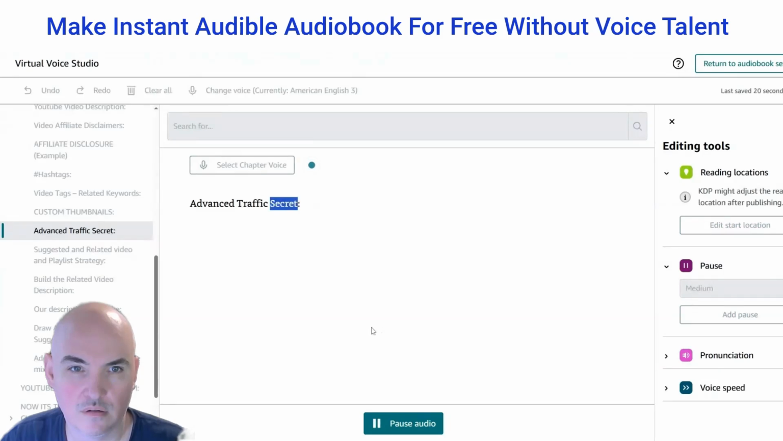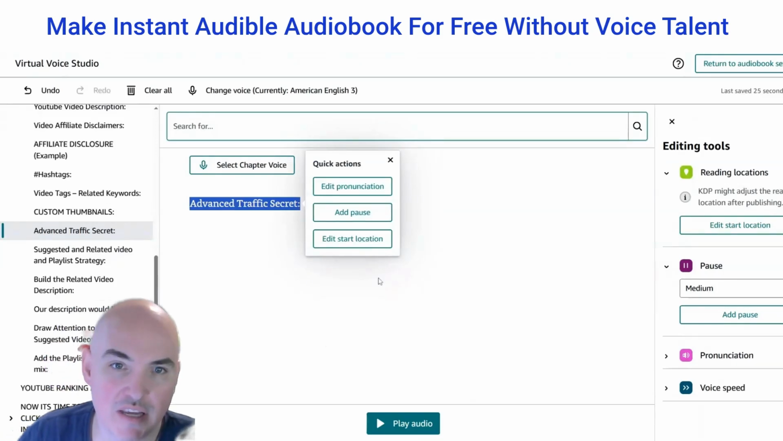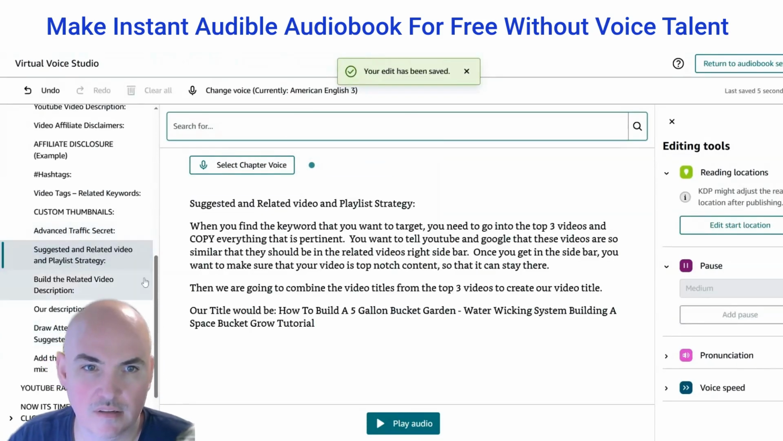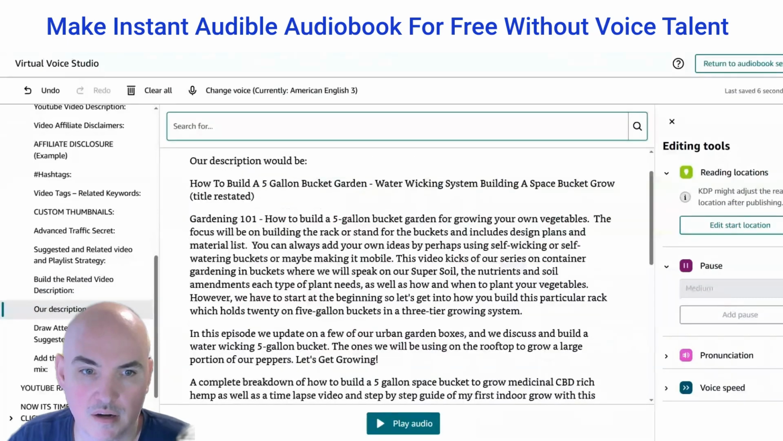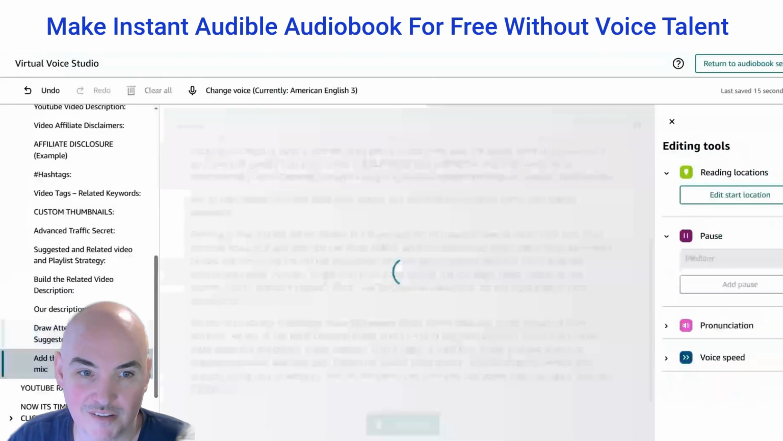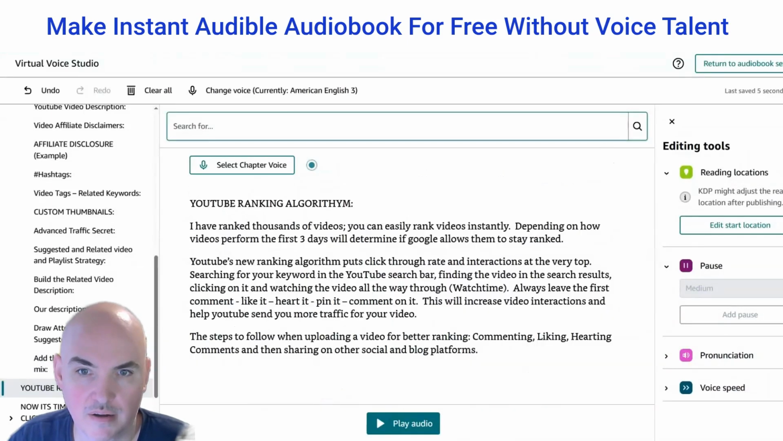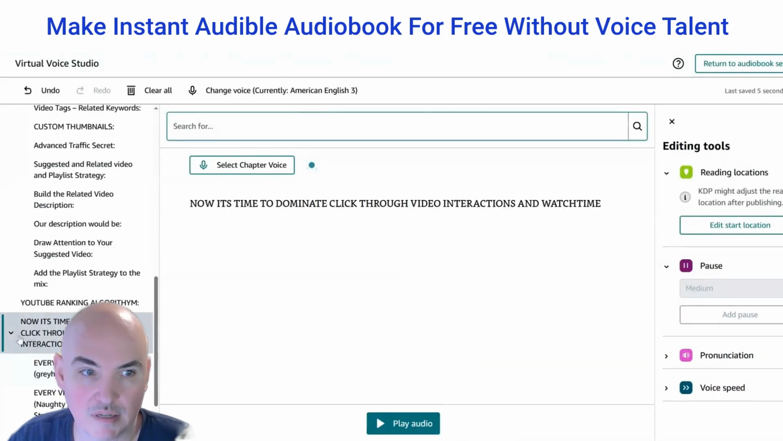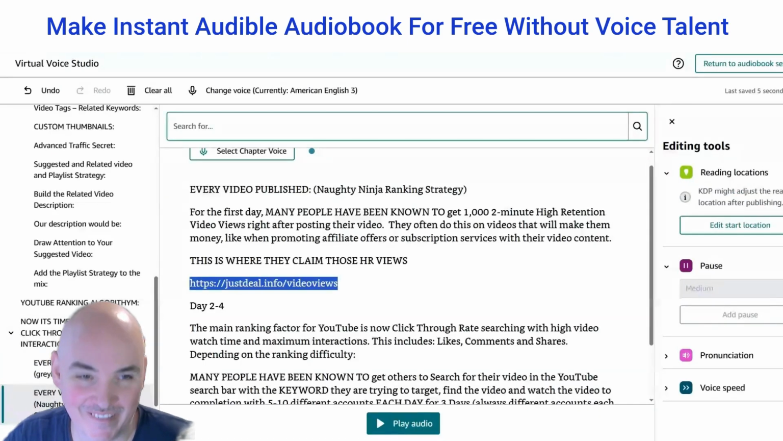Advanced traffic secret. So it actually pulled my content here. It's not actually here, which is okay. So let's see here. Okay, we're doing good. Almost there. Okay. Breakdown of how to build. Okay. Oh, this is cooking along so easy. I love this. This is so easy. Okay. Now it's time. Let's see. Oh my goodness. This is so great. Okay, so here we go. I love it. Oh my goodness.